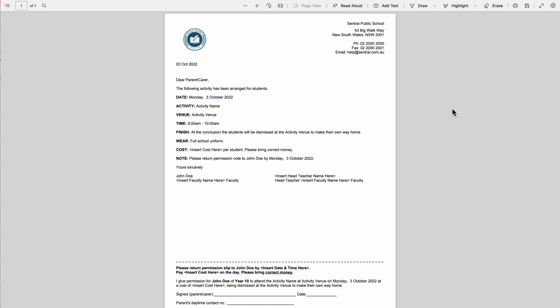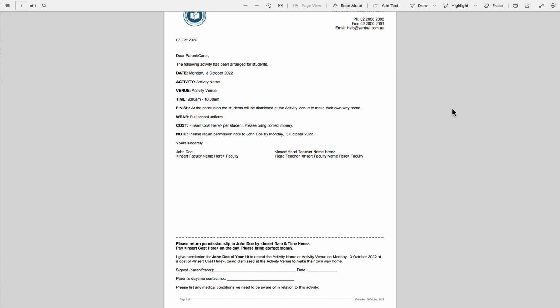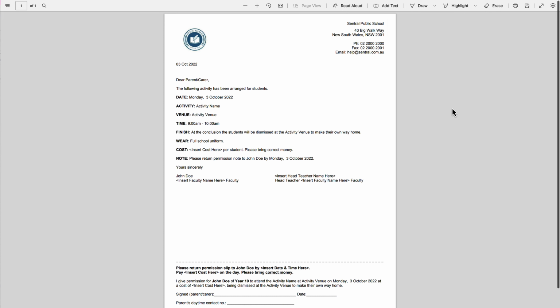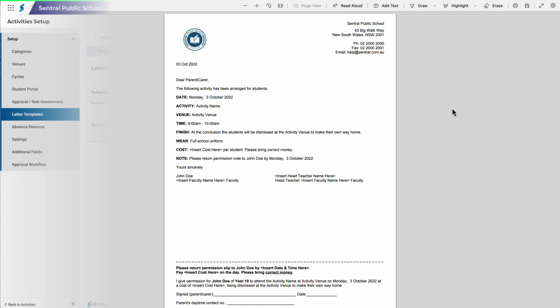In Sample 1, you can see that there is a top half and a bottom half. The top half uses more of a list style to lay out all the details of the activity. The bottom half is the tear-off permission slip. This top half and bottom half setup is typical for activity letters.